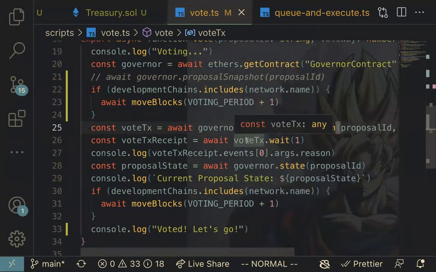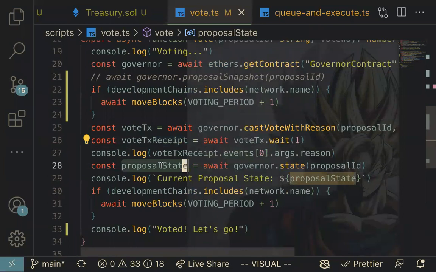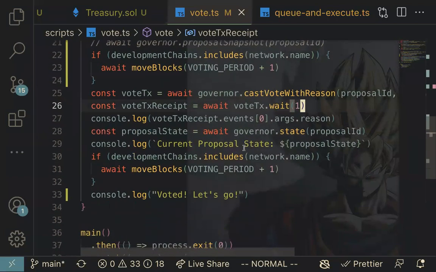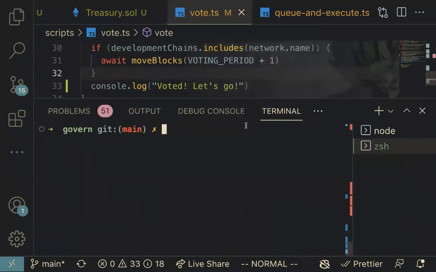And then we are going to be executing that transaction and receive that. And then we'll log the reason. Then we check the proposal state in the governor smart contract, and the state will get changed. Before it was 0, then we'll see what the state now is. And now we'll again move the blocks, guys, because we are on a local chain. We have to move the blocks. And then we'll vote. Let's go. Cool. Now we'll execute this as well.